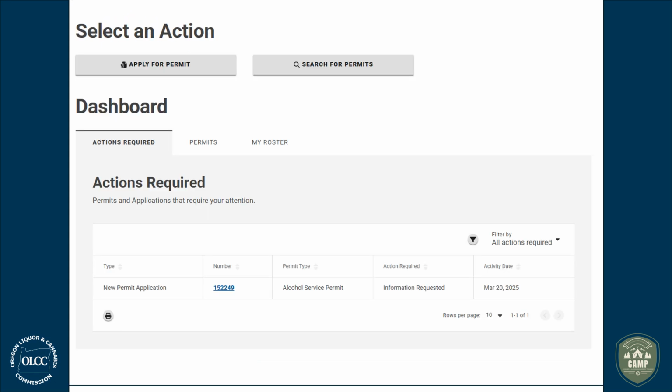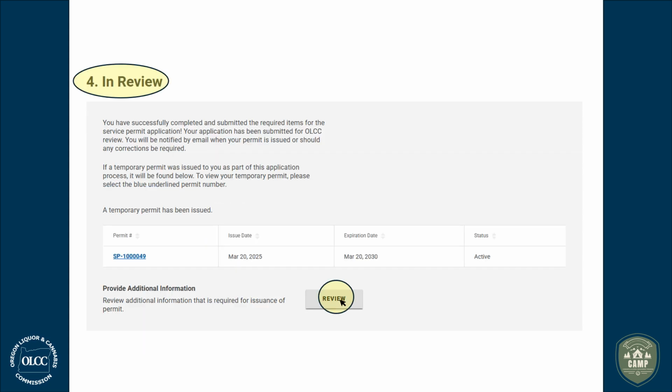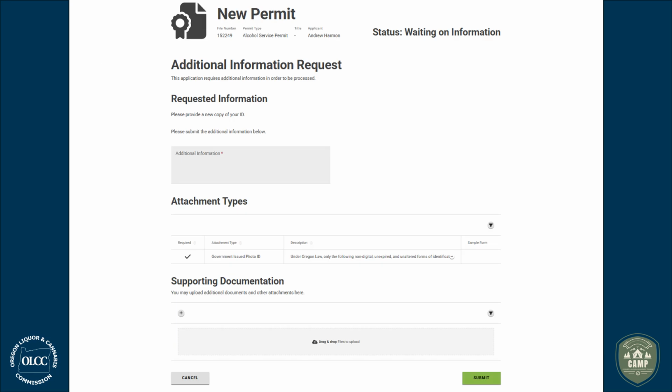If OLCC staff need to request additional information, you will be notified via email. You can access the request via the Actions Required tab on your Permitting and Education dashboard. There you will find the request and you can open it by clicking the blue file number hyperlink. Next, click the Review button to provide additional information. You will see the status of your permit is Waiting on Information.